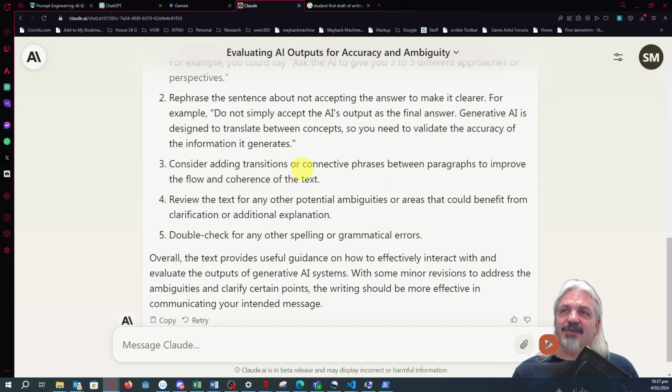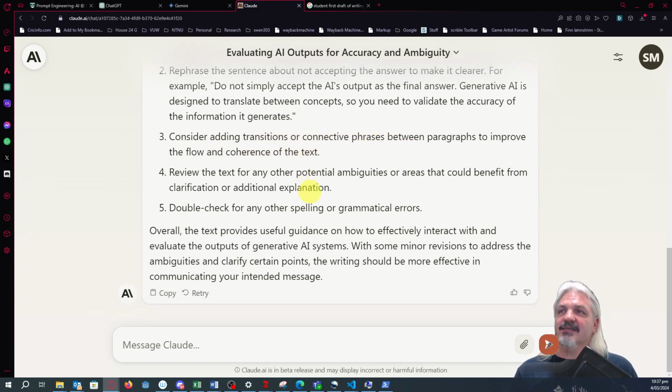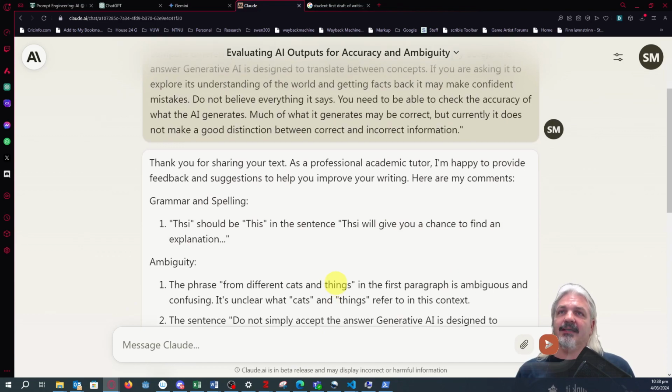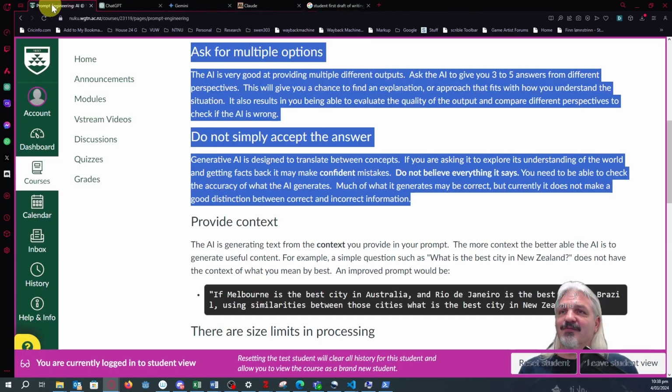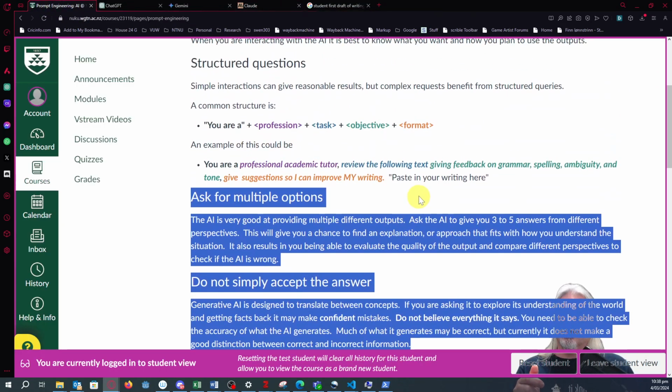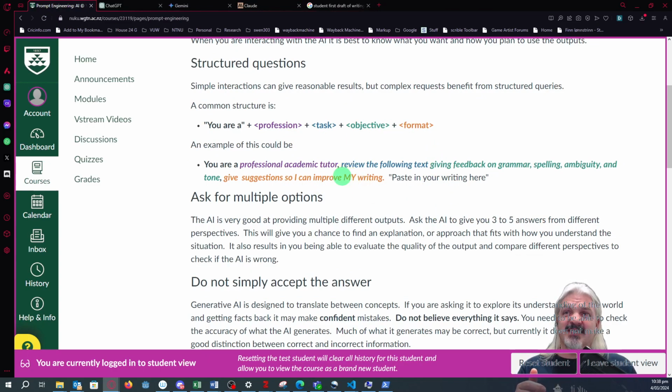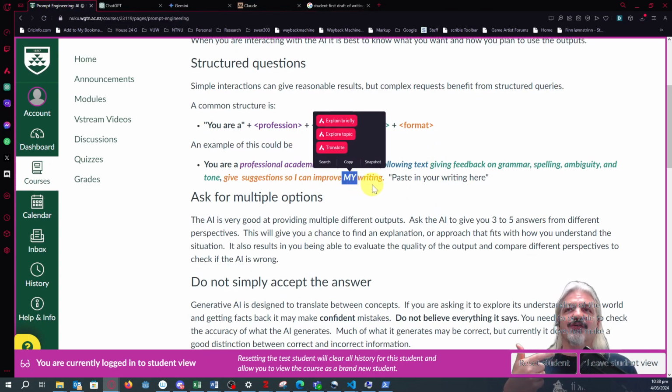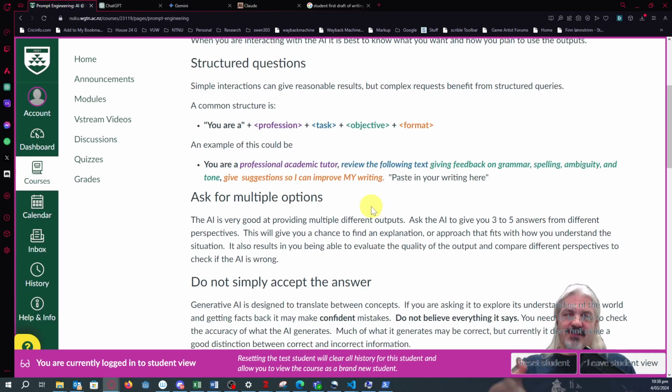And consider adding transitions or conceptual phrases. So double check for spelling, grammar. Overall, this one has, again, given me those suggestions. This is the sort of way you can use AI to help you improve the way you write, rather than just handing it over to the AI and hoping the AI will get it right. Here it's telling me how I can get better. So hopefully that's an example of how you can use this sort of input, particularly with capitalizing my writing, to get good feedback from the AI.